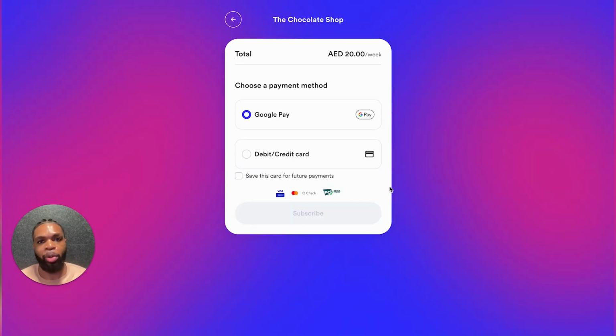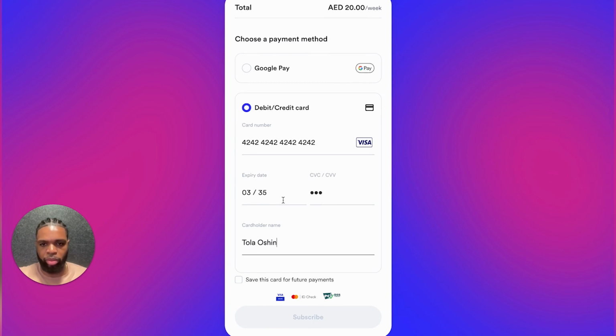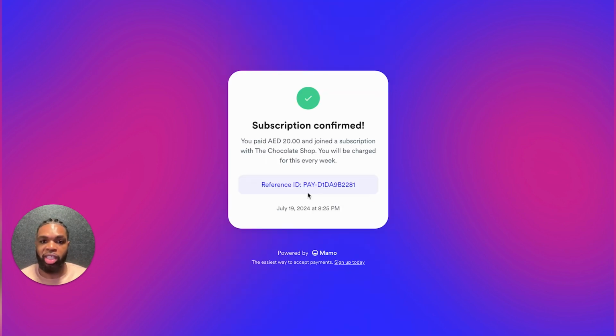So we currently have Apple Pay, Google Pay, and of course the ability to add your debit or credit card. In this case, I'm using Chrome, so Google Pay automatically shows. But I'll go ahead and add my debit card. And I'll confirm that I'm happy for my card to be saved for future payments. So I've successfully subscribed. I have my confirmation here, I have my reference ID, and as a customer, I will receive an email containing all of this relevant information.